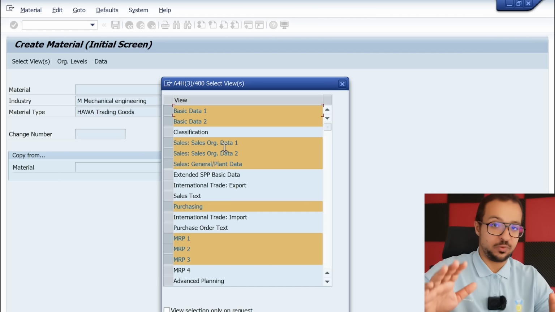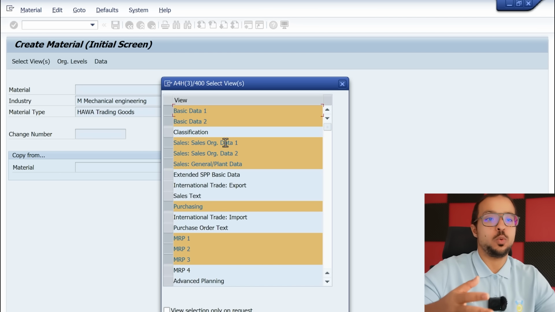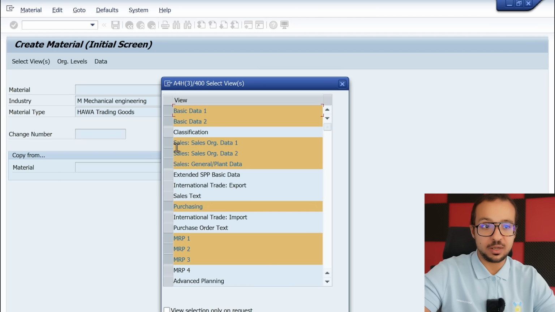Same as we did when we defined a material for the procurement, here we choose the different views that we would like to create. So first we need basic data 1 and 2. This is mandatory for any material. And then we of course have the sales data, because we would like to sell this material, so we have to maintain the sales, the org data 1, 2, and the sales general plant data. I'm not going to buy this material, I'm going to post initial stock for our process. I do not want any purchasing view, so I'm not going to maintain this one. I also don't want MRP, but let's keep them because sometimes they are mandatory.